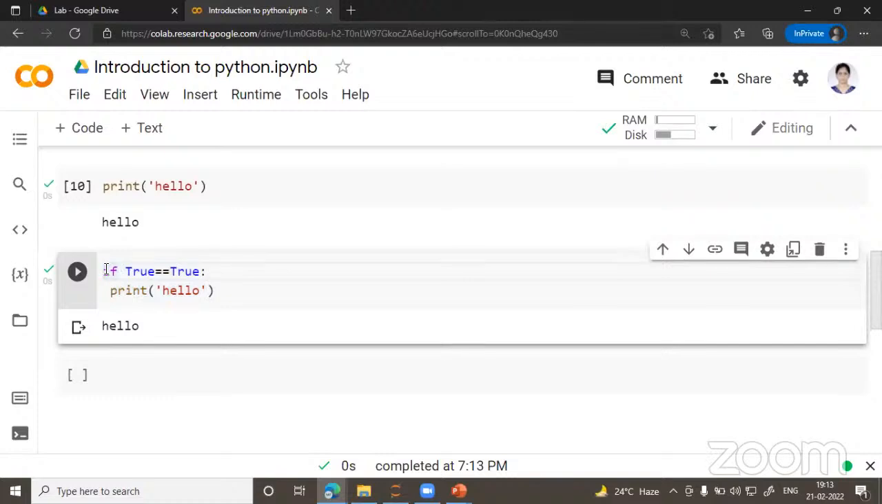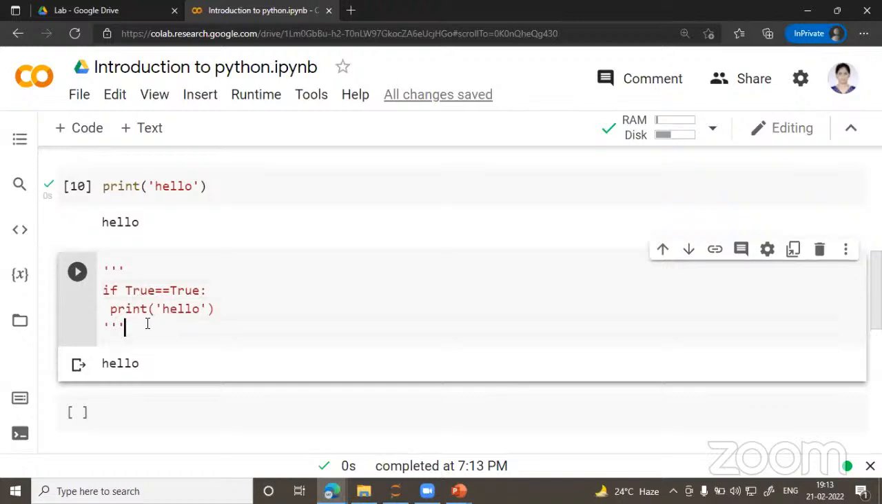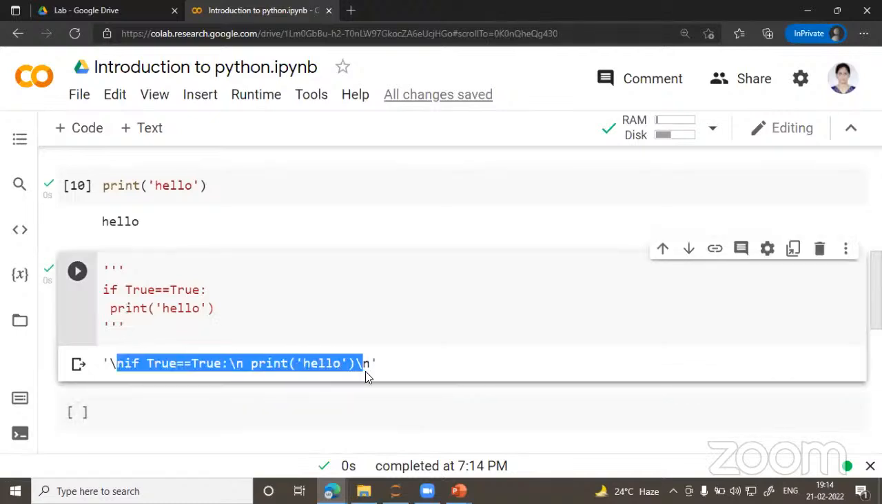Other than this, you can also use 3 times single quote or double quote. So it will treat whatever you write inside these quotes as some content you want to show as text. So you can see this is treating it as text, and it is showing the text over here as output, not as code.